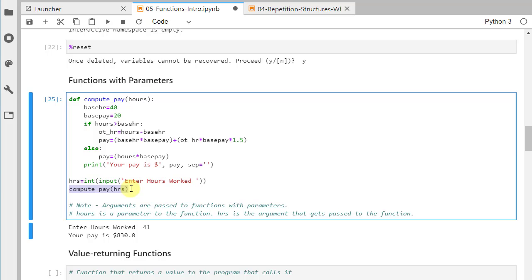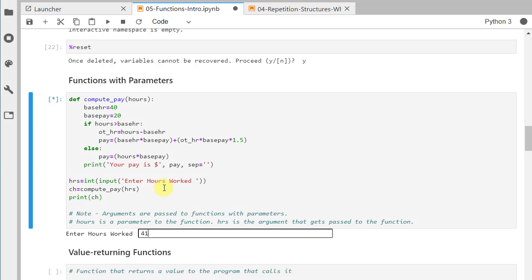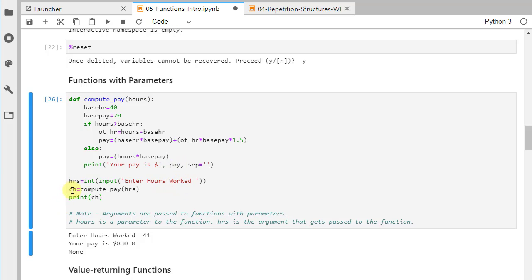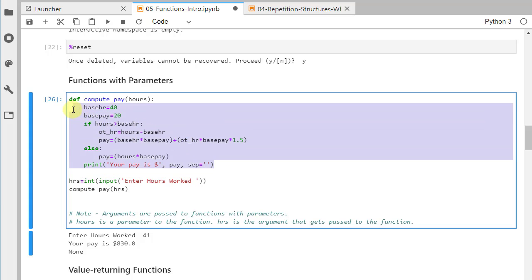In this case, again, pause the video and think about whether this is a value returning function or a void function. See how I use this. If I assign this, let's say I'm going to call it ch, and I print ch. I want to compute 41, and you can see that ch is None, the output is None. So hopefully you can see that the way I've written the program, it's a void function. Nothing gets returned from this function.